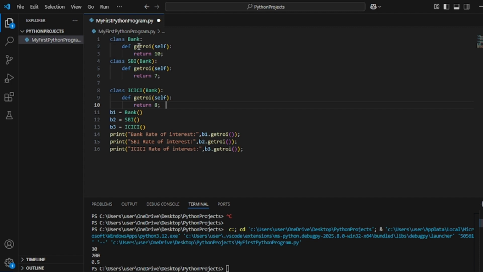So we have a class Bank and it has a method getROI and it is returning 10. Class SBI, it is inheriting Bank class and it has rate of interest getROI and it is returning 7. Class ICICI Bank, it is inheriting Bank class and the same method getROI and it is returning 8. So here we can see every bank has a different rate of interest. It is returning different values. So that means method name is same but implementation is different. So that is called method overriding. That means we have overridden the method of the base class, that means parent class, and in the child class has different implementation.